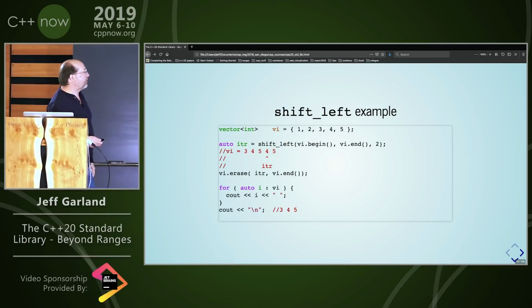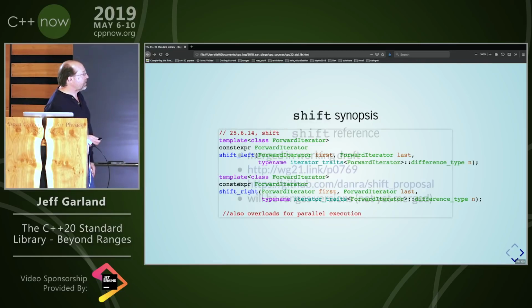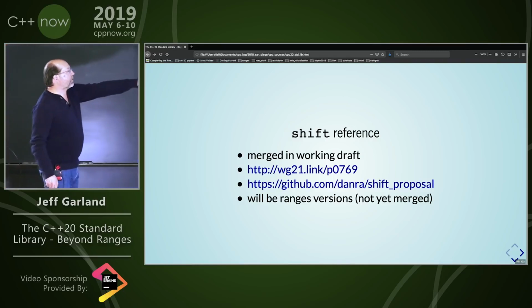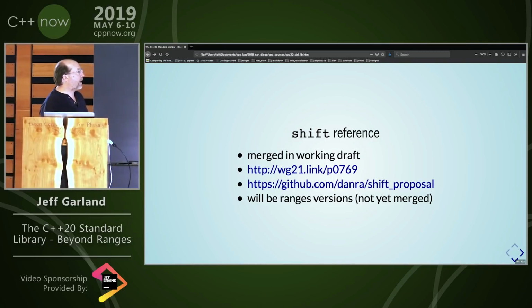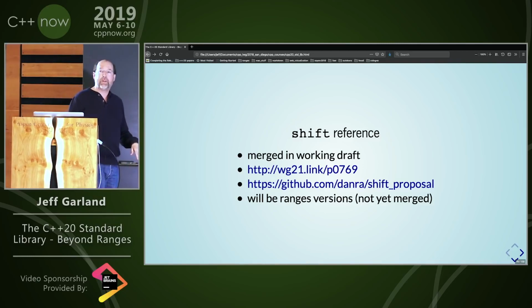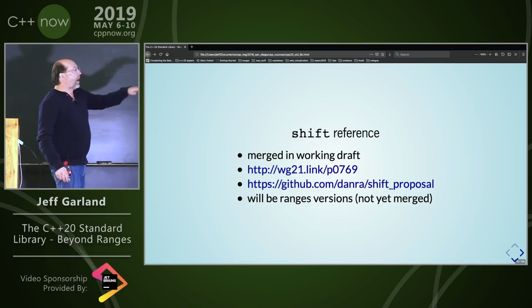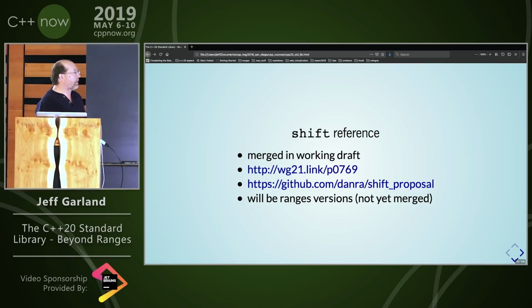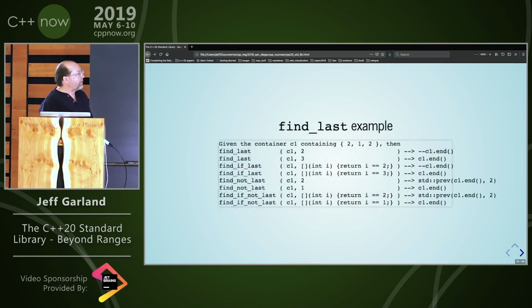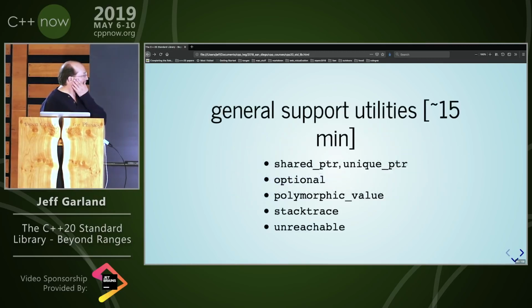Shift right is basically the same thing. So there's the signatures. This is merged in the working draft. There's a GitHub for the shift proposal that I used to test this out. There will be ranges versions. That is in work. It's through LEWG. It is to LWG. I believe we have looked at that paper one time already. But there's a series of other additional range pieces in there. All right, I'm going to skip over find_last because I'll talk about that tomorrow.